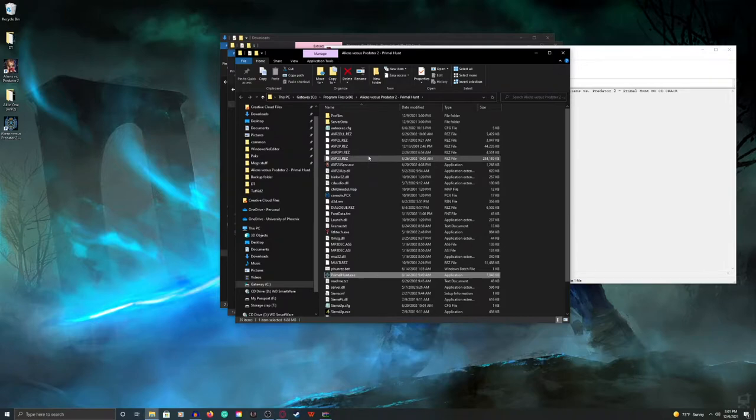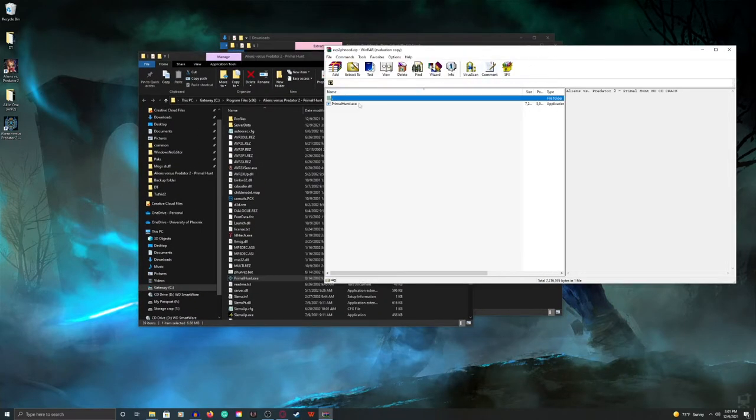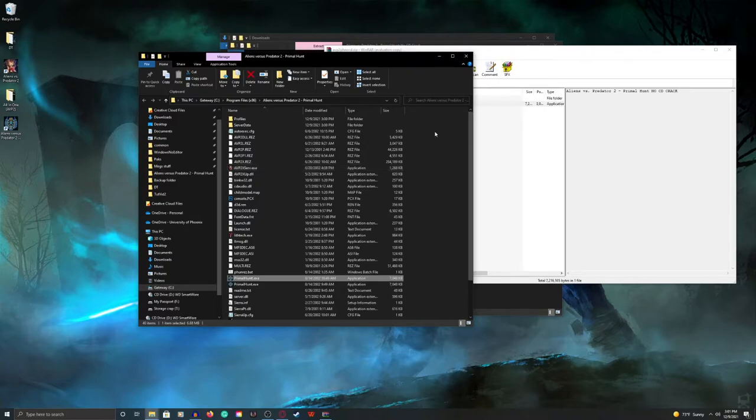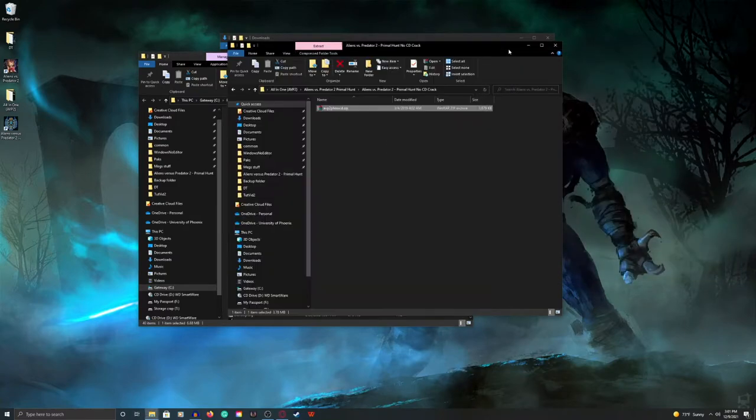But if you want to find it manually, it's in your C drive, Program Files (x86), and then there's a folder labeled Aliens vs. Predator 2, Primal Hunt. You're going to click into that and you'll be here. But now we're going to take this, drag it, and drop it into the directory and say continue. Now we can exit out of this.